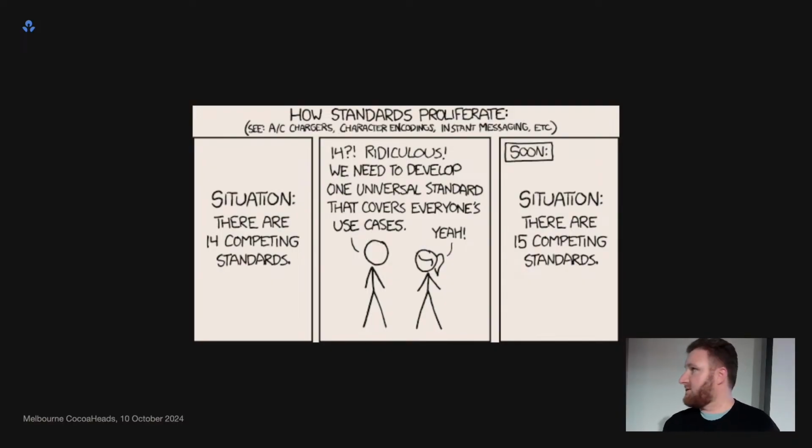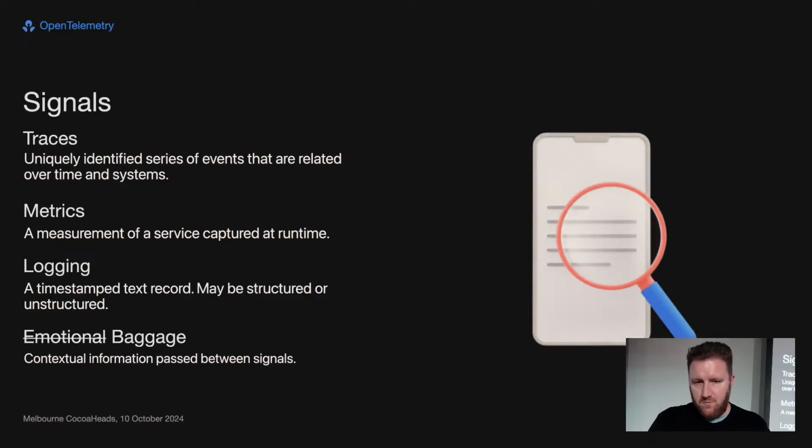But the best bit is, if you want to break up with your current vendor, just start sending your data somewhere else. Obviously, history is a bit harder, but you're not stuck with them forever. That lock-in is a lot less. So, OpenTelemetry.